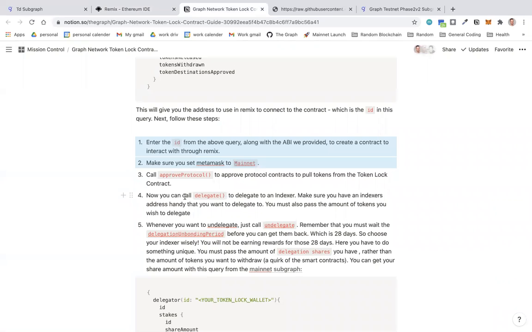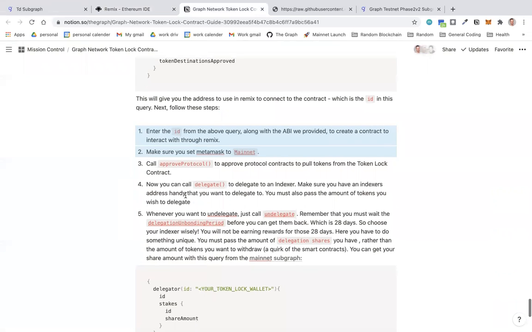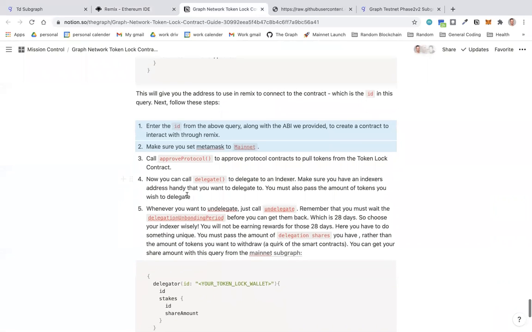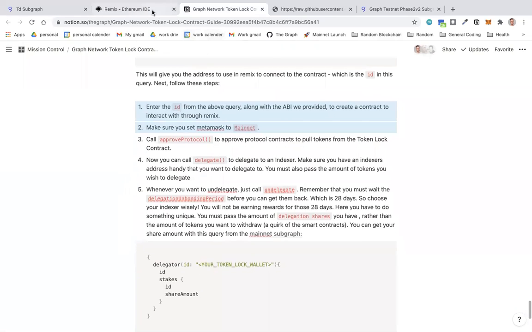And now we can call delegate. So we can delegate to an indexer. Now, this is an interesting topic to point out. It's important that you already have an indexer's address handy that you want to delegate to, and the amount of tokens you want to delegate to them.